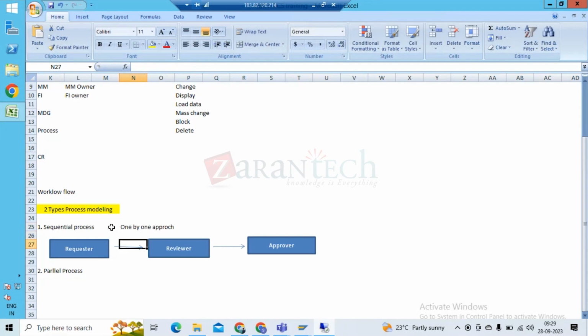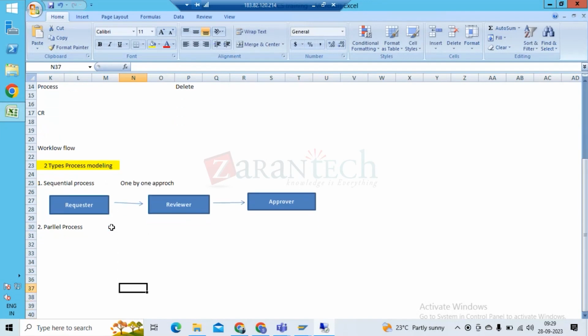Okay, and coming to the parallel process. Here you can see for one action, two different activities are performed parallelly for a single action. I'll give you one example here. Here you can see the requester submits the change request, and here is the parallel action.